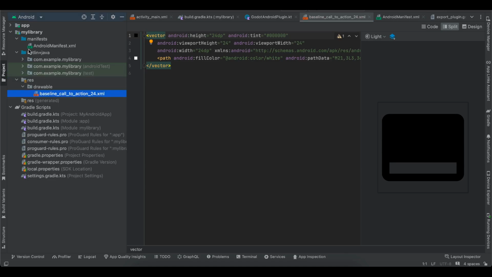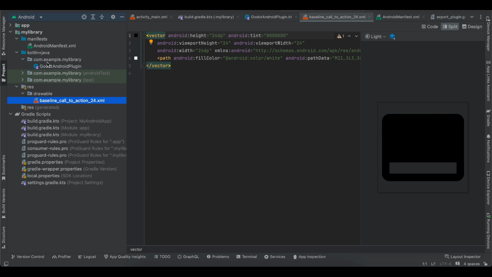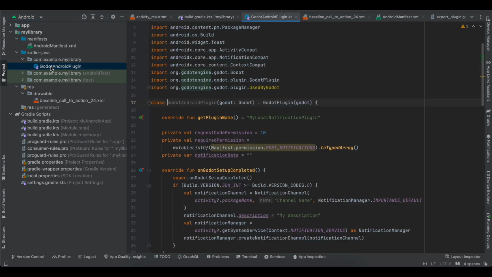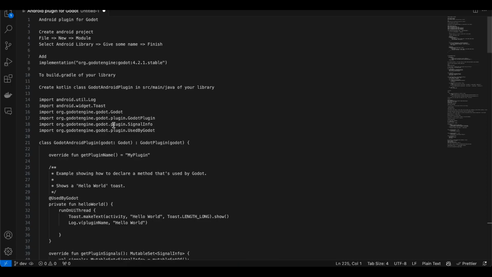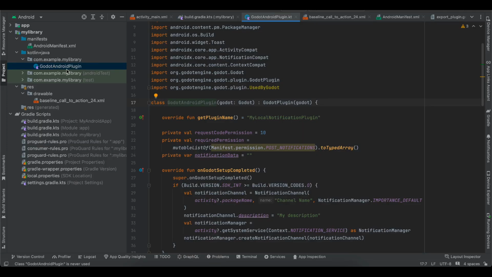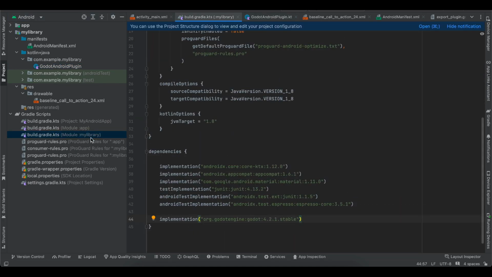Next, you will have to go to Kotlin plus Java, and here you will have to add a file called Godot Android plugin. Just create this file, and next go to the build.gradle.kts of your library. Here you will have to add a third-party dependency. I'm using Godot 4.2.1 at the time of this recording, but if you are using some higher version, do make sure you change this version as well.